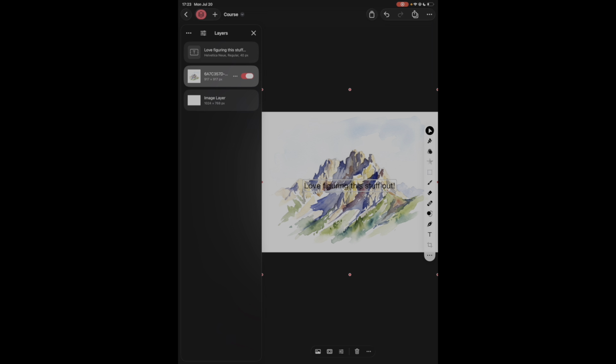Left figuring the stuff. Image layer. More, selected. So this is the Left figuring stuff out text layer, selected. Below it is the generated image. Image layer. And then this is the actual image layer. Now, I don't remove the image layer since it's always good to keep that there.